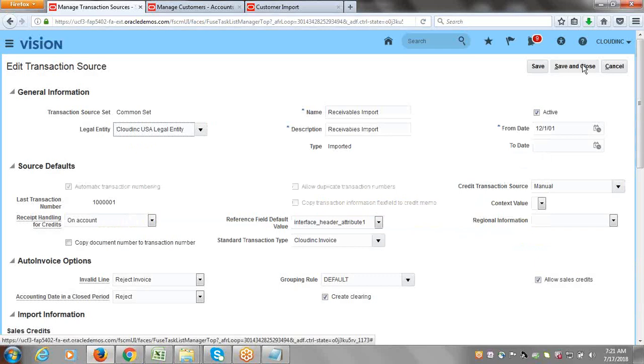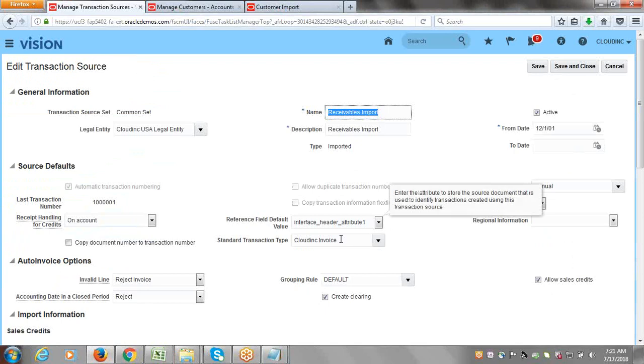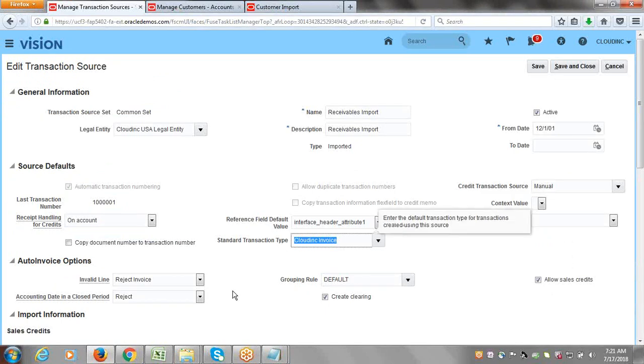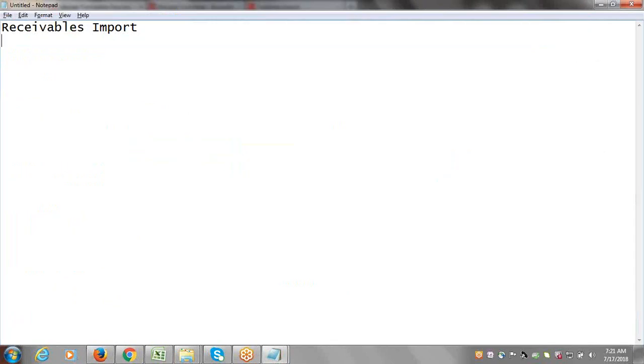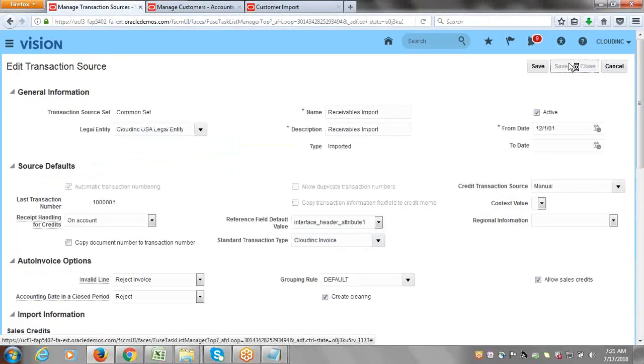Say save and close. And before that, just make a note of this transaction source. The reason is, when we are going to prepare the template to import the invoices data into receivables, we require the source name as well as the transaction type also. Fine. So say save and close.